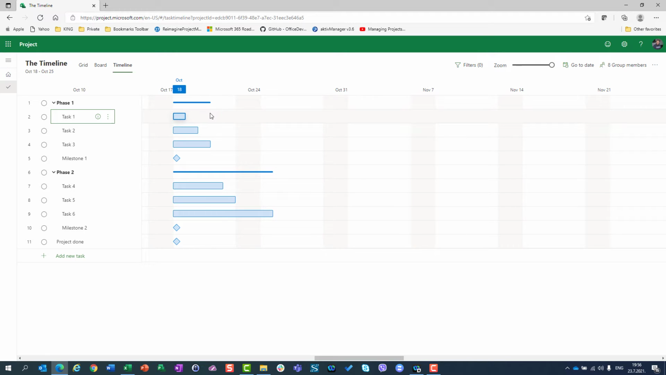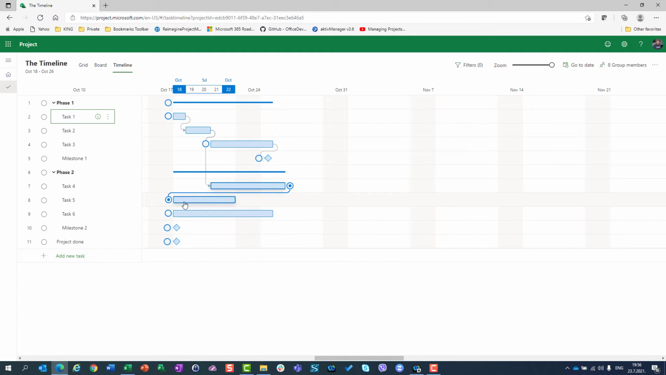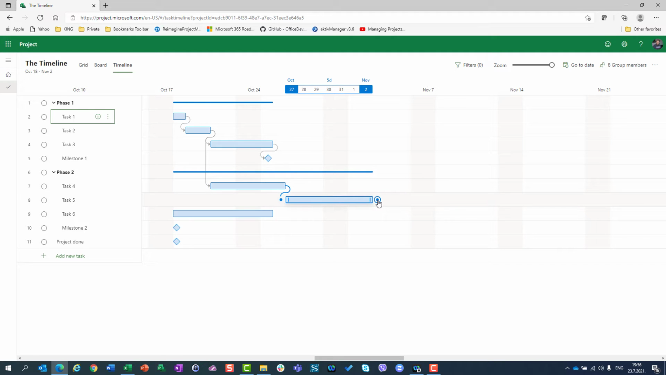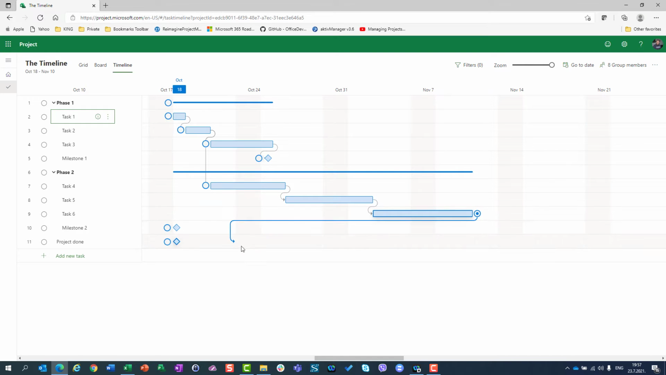And now let's do some connections. I will say task 2 has predecessor task 1, just with a mouse. Task 3 has predecessor task 2. Milestone 1 has task 3. Task 4 has task 2. I can do multiple connections. Here it is. Task 5 will have task 4 as predecessor and task 6 will have task 5. And finally, the milestone will be here.